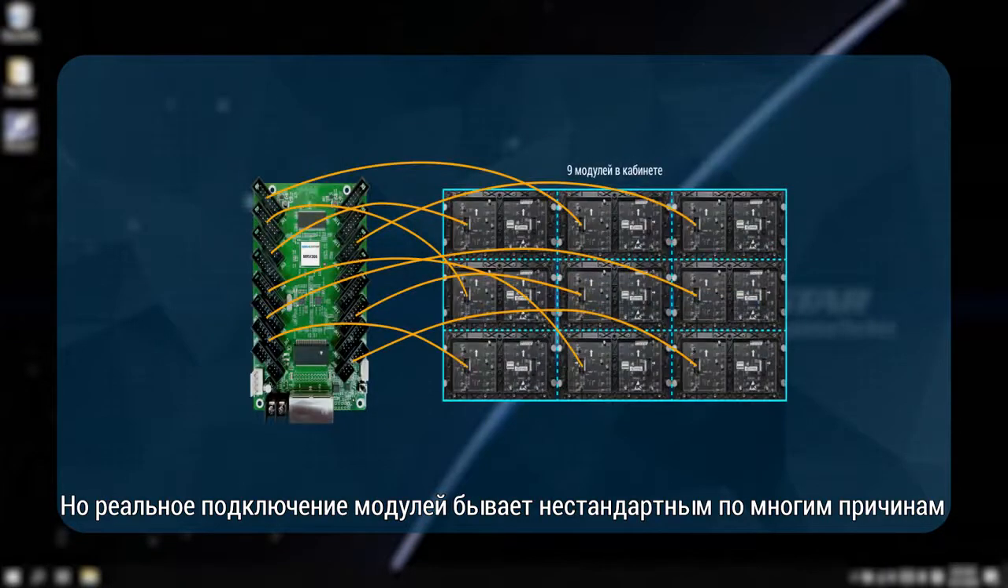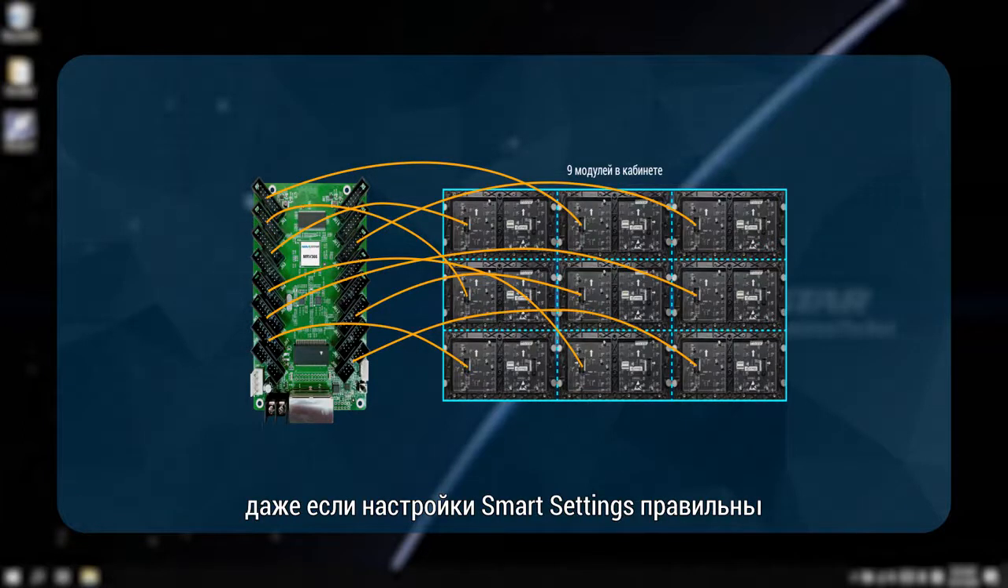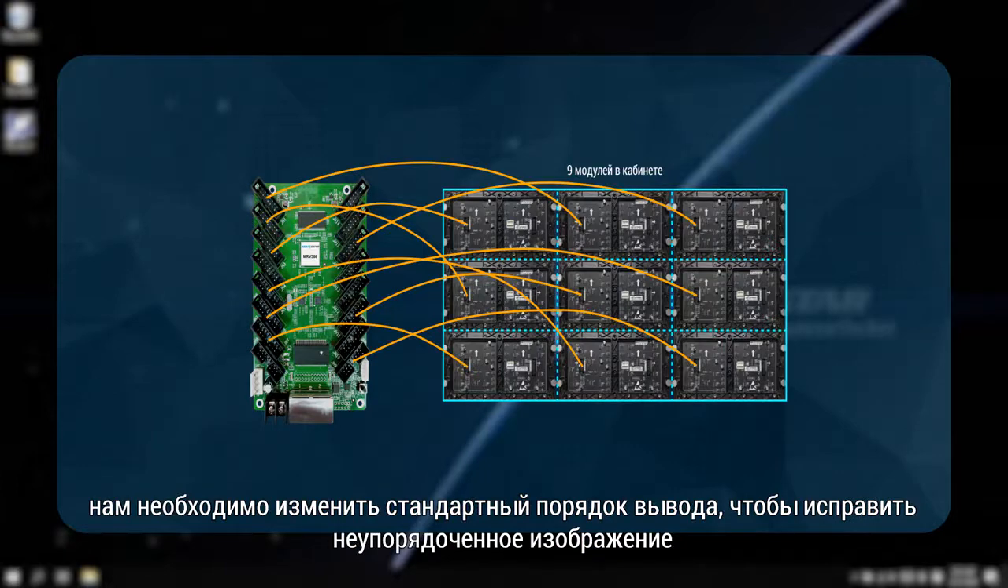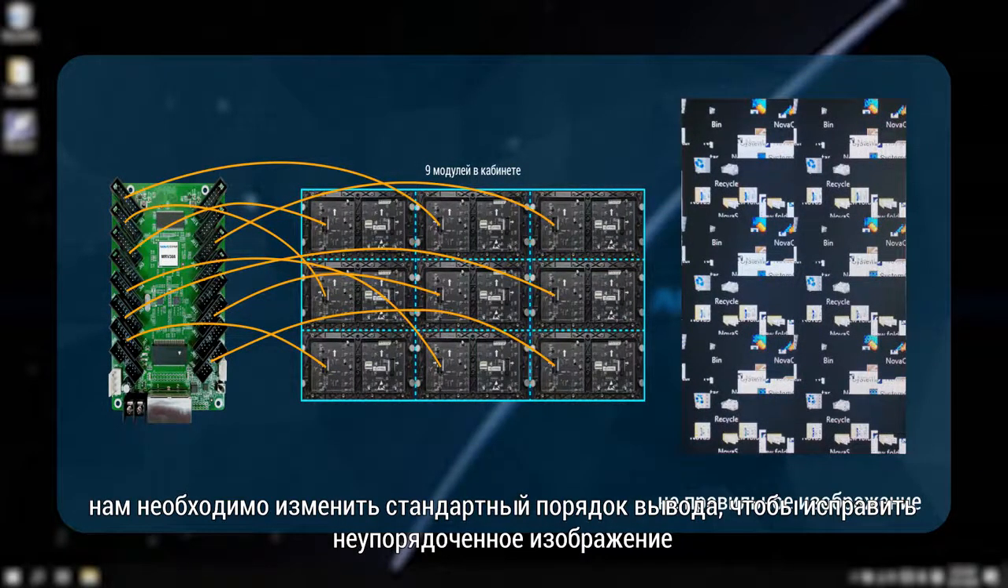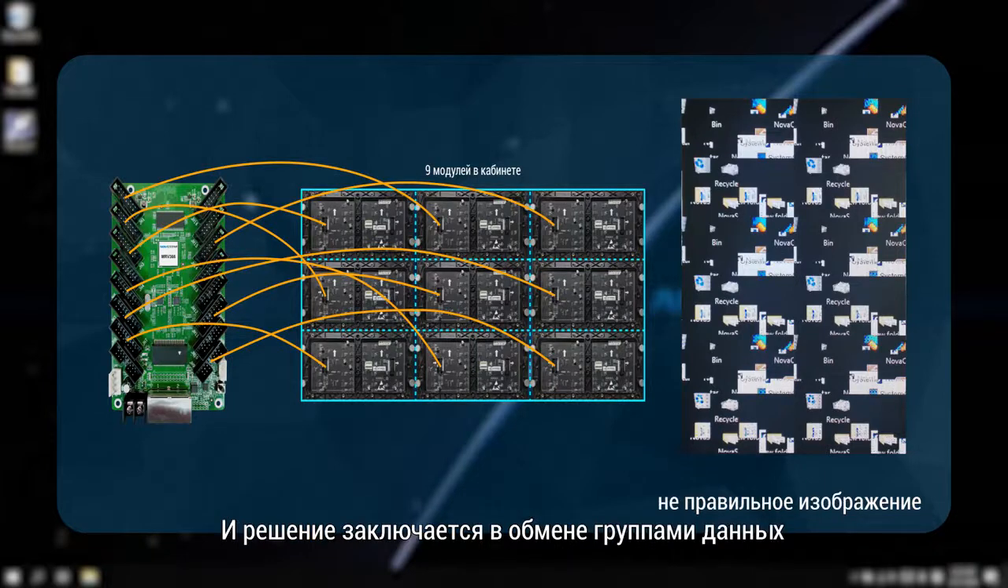But the physical connection of the modules is very random due to many reasons. Even if the smart settings are correct, we have to exchange the default output order to fix the disordered image. And the solution is exchanging data groups.